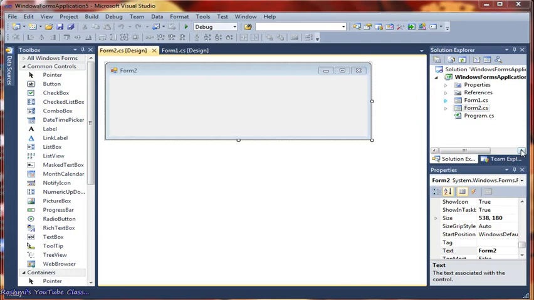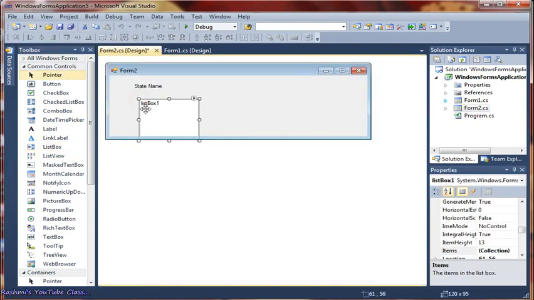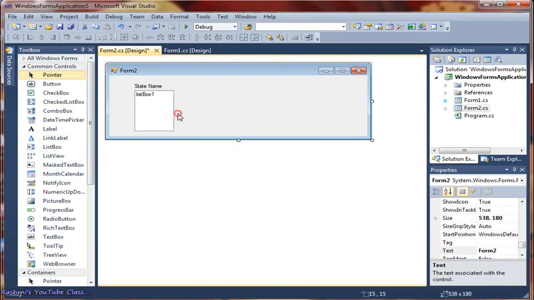Welcome all students. In this video, I am going to show you the combination of list box, combo box and label. So what is the motto of this program? Now I will keep here a label, State Name. Below the state name, I will keep a list box, and in this list box we will provide some state names in India.